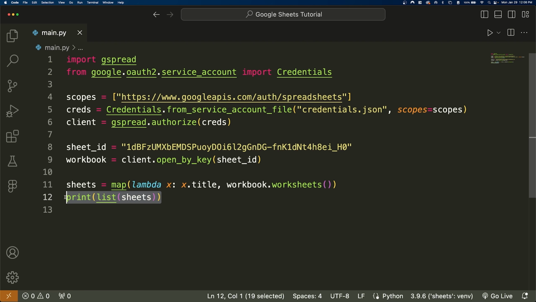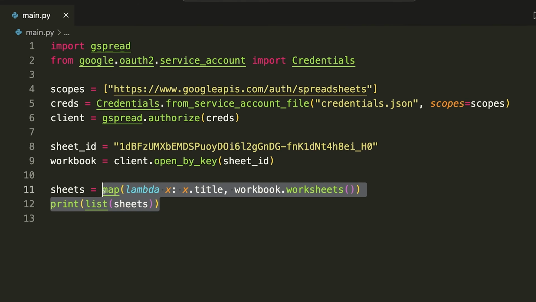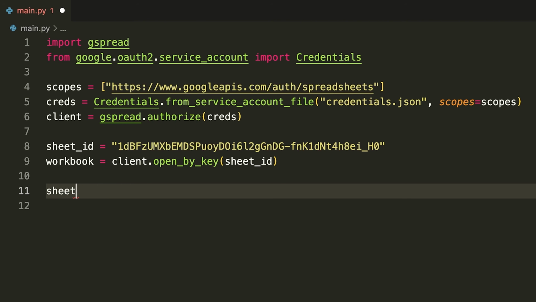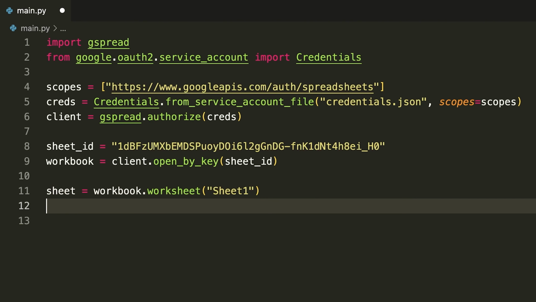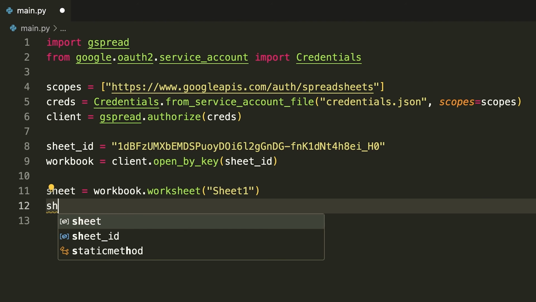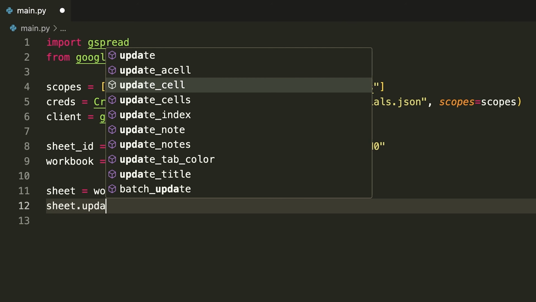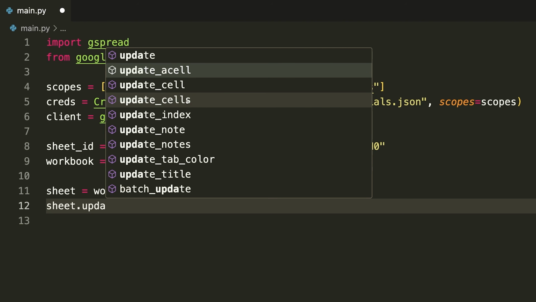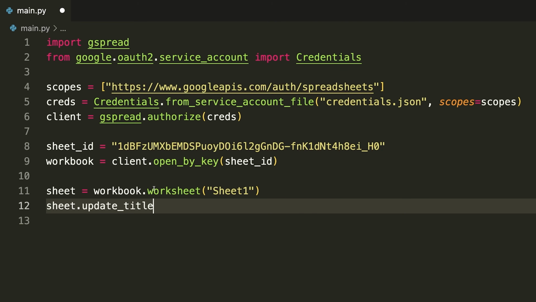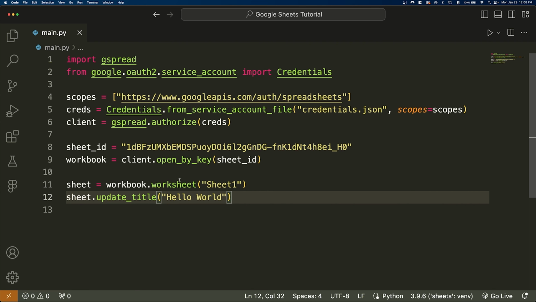Now that you have the titles, you can select a specific sheet. So we know what the titles are. So we can say sheet is equal to our workbook dot and then worksheet. And then we can simply use one of the titles to select one. So we can select sheet 1. And then what we can do is something like sheet dot, and maybe we want to update a cell. So I'm going to say update, and then notice we have a few options here, right? We have index, note, tab, title, etc. Maybe we want to update the title of this. So let's update the title to be Hello World.